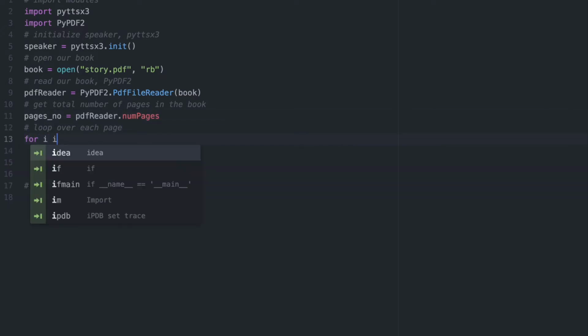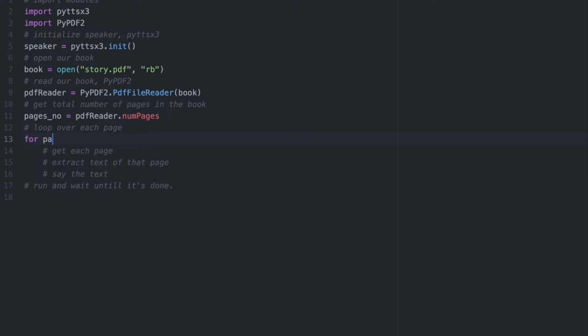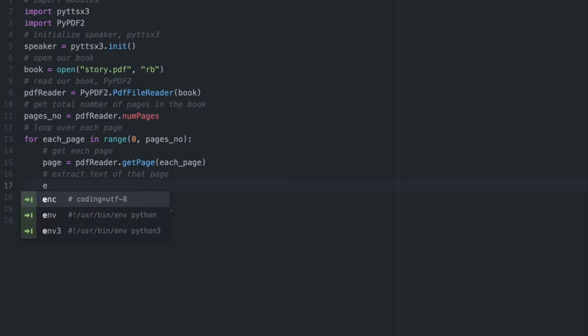Now for our next step, we will be looping over the total number of pages range. I'll be using the variable each page to store its value from 0 to the total number of pages. So our range function will do the trick. Now to get each page, we will first of all store it in a variable page, and we will again be using our PDF reader, and we will be using the function getPage, and it will take an argument. So we will be using each page as the argument. So this will access each page.